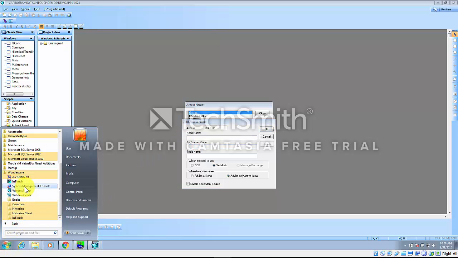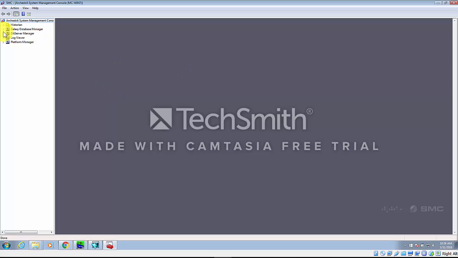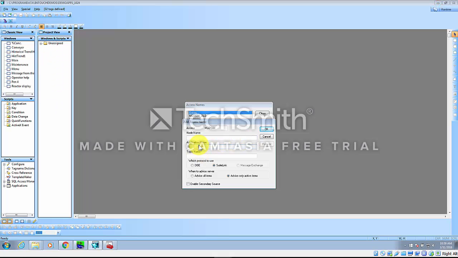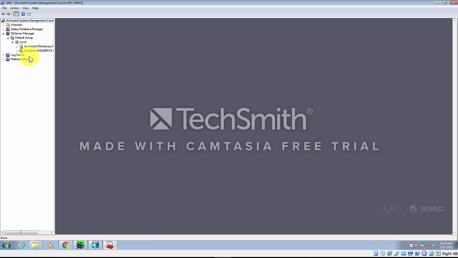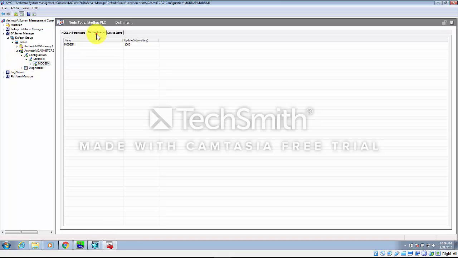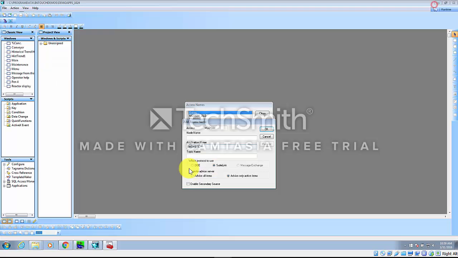I'm going to go ahead and open up the System Management Console again. I shouldn't have closed it. This application name, if I drill down, is this DASMBTCP. Okay, you're telling it that you are talking to this server. Then under that server, it wants to know the topic name, and you remember under here, under our configuration, under Modbus, MODSIM, this is our topic name. Whatever you put here, you need to put here.